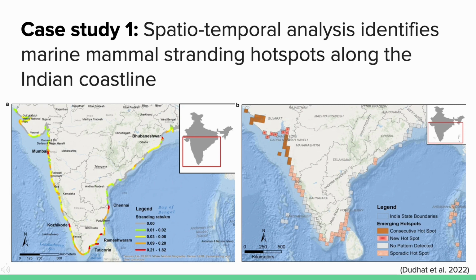The results of the study showed that there were several sections of the coastline with a higher number of stranded animals reported. Hotspots of marine mammal strandings were identified, and the timing of these events was determined. The use of cluster analysis in the study was important because it helped to identify areas of high stranding activity and provided insights into the potential drivers of these events.